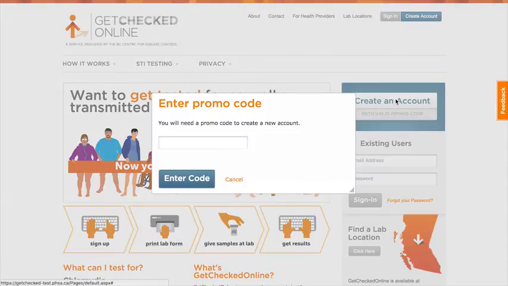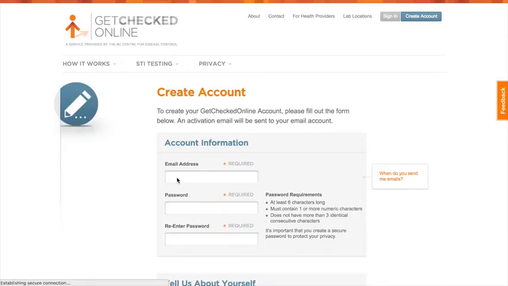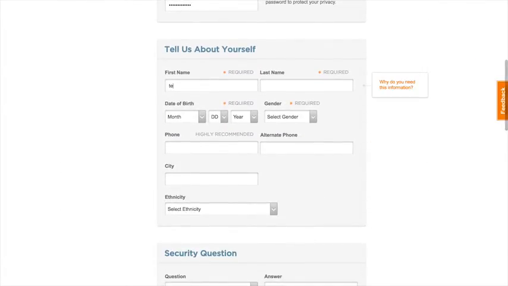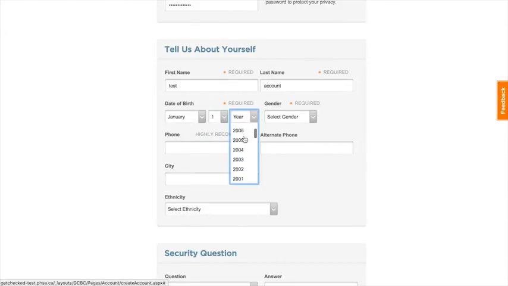To start, I'll click this Create Account button and enter my promo code. To create an account, you'll need to give some information about yourself. You need to give an email address and a password. This is required, and your email address is verified before your account is activated. You also need to give a first name and last name, your date of birth, and your identified gender. We also ask for phone number and the city you live in. These are recommended but optional.